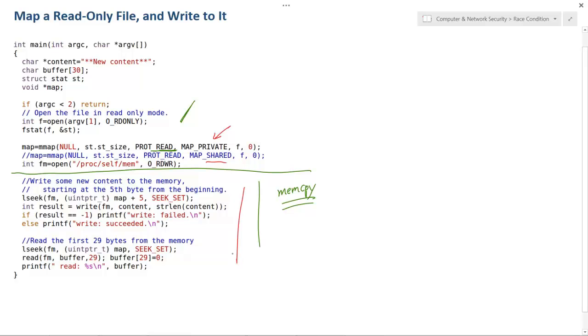And then you have to use the file operations to write to that, and you cannot use a memory copy anymore. So you will have to map this and open this mapped memory and get a file descriptor. Then you can use that file descriptor, and you can see I'm moving my pointer to map + 5. So I'm going to write to the 5th position in the file.